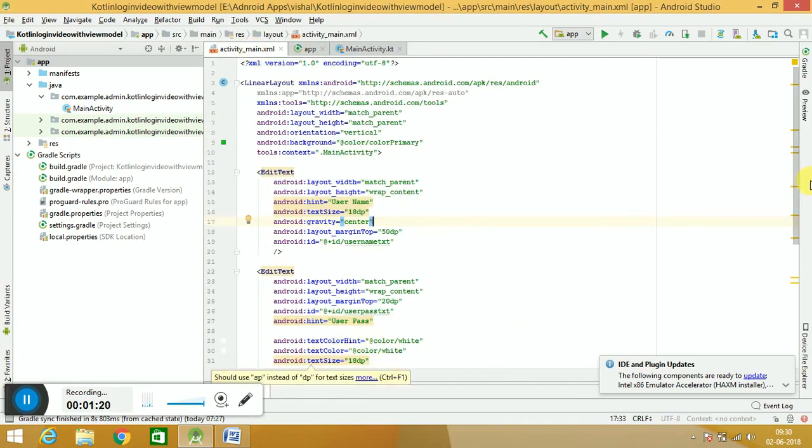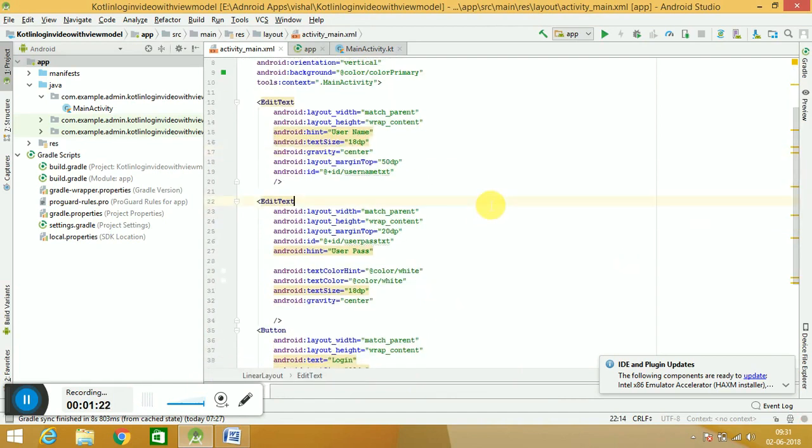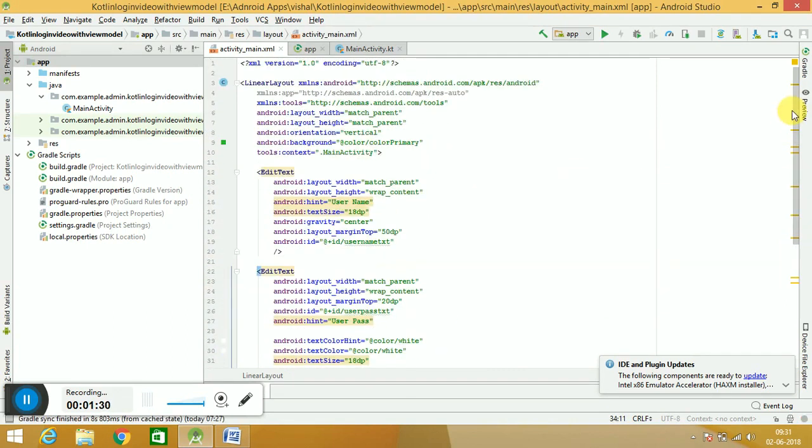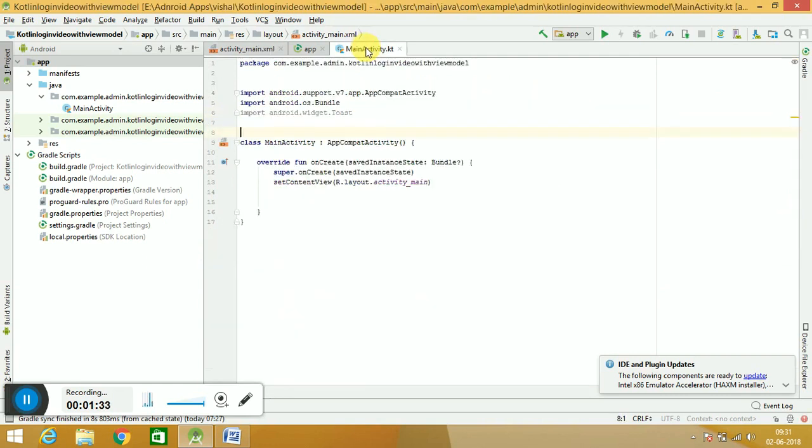Here we have a simple layout with two edit texts and one button, so we have to bind this. And this is our main activity. This is the Kotlin code.